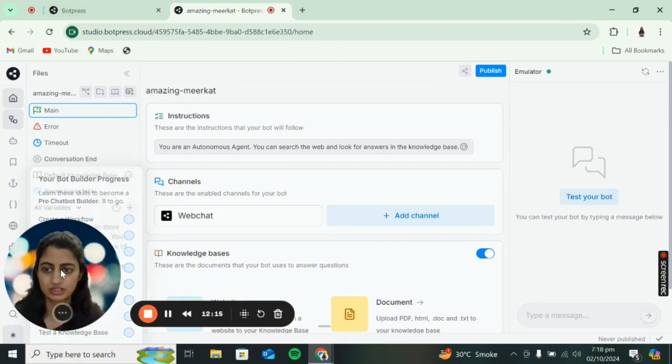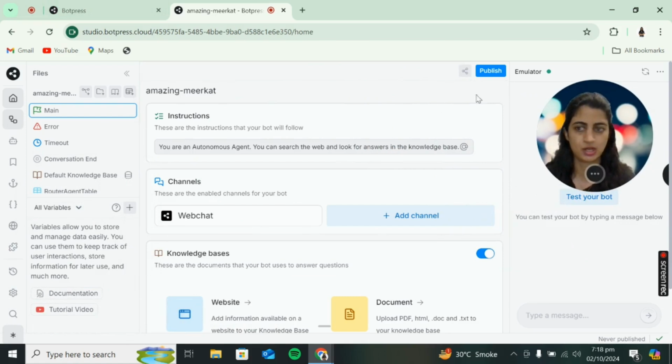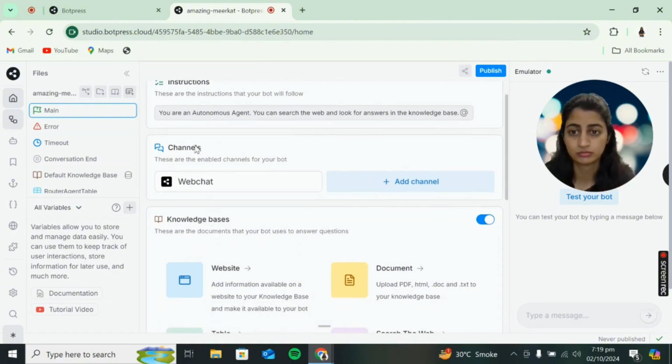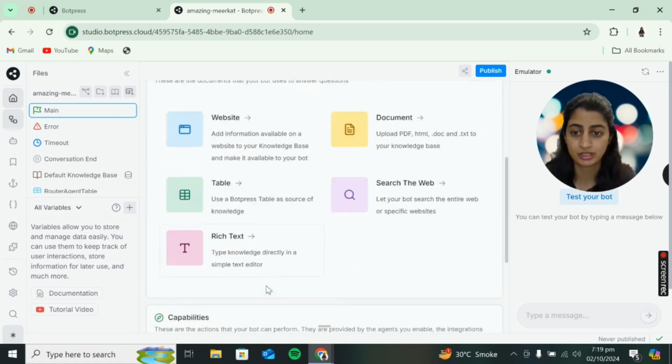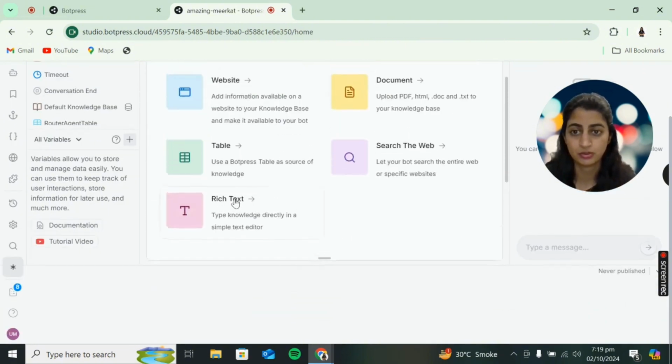All right, so just don't be scared as to how complex this looks. Most of the things you probably won't even be needing. This is the settings of your chatbot, right? These are the channels that it can be deployed onto. If you want to add a channel, WhatsApp or whatever, you can add that. This is where you add the knowledge bases, and we are going to ignore the rest.